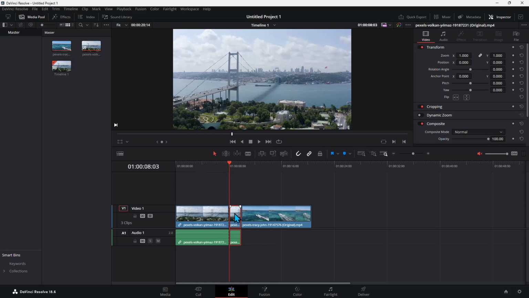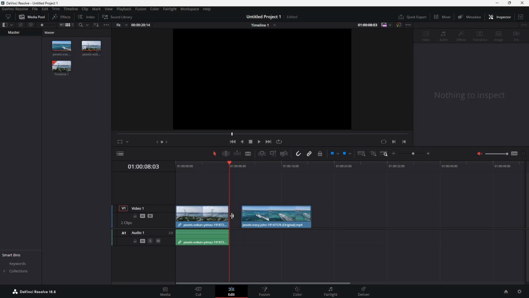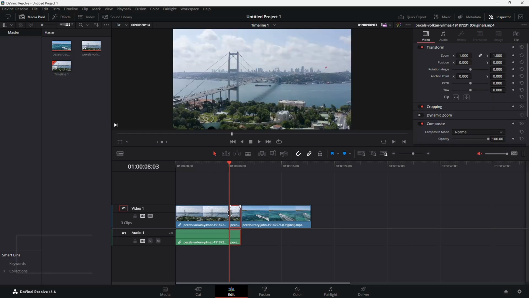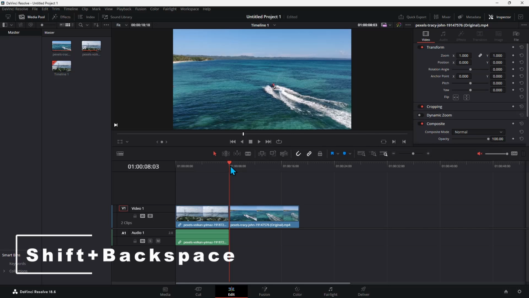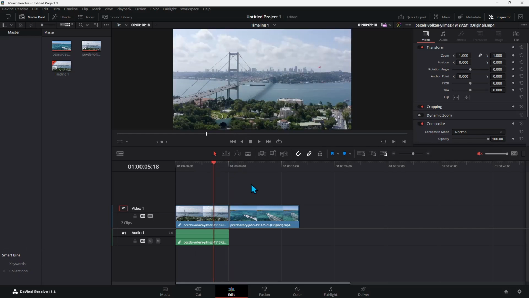Tool number 3, cut clip. So you could just do backspace and take away that clip, but there'd be a massive gap. But if you press Shift and backspace at the same time, not only will it delete that part of the clip that you don't want, but it will move all your other clips together so it's all connected, so there isn't just a gap that you then have to move them all to fix.